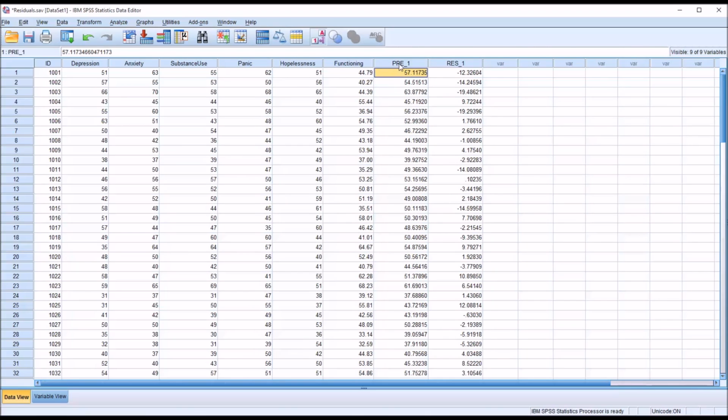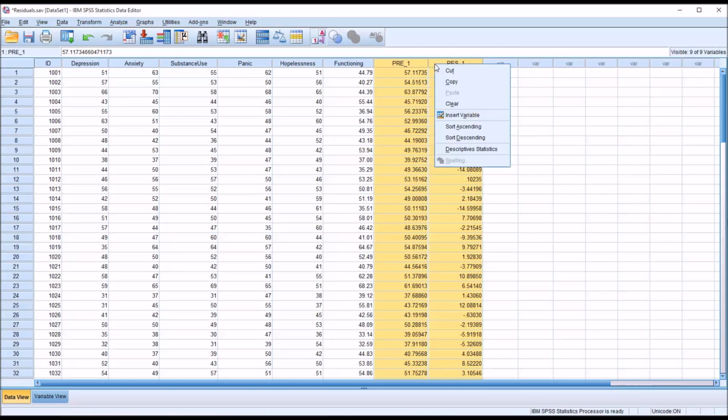And here you can see under PRE1 we have the unstandardized predicted values, and then here under RES1 we have the unstandardized residual values. So if we look at the actual score functioning in this first instance, and then we look at what the model predicts. This is the value that the model predicts based on the scores of the predictor variables. You can see if we take functioning and subtract the predicted value, it's equal to the residual. So the residual value is the actual value of the outcome variable, or the dependent variable, minus the predicted value of the outcome variable.